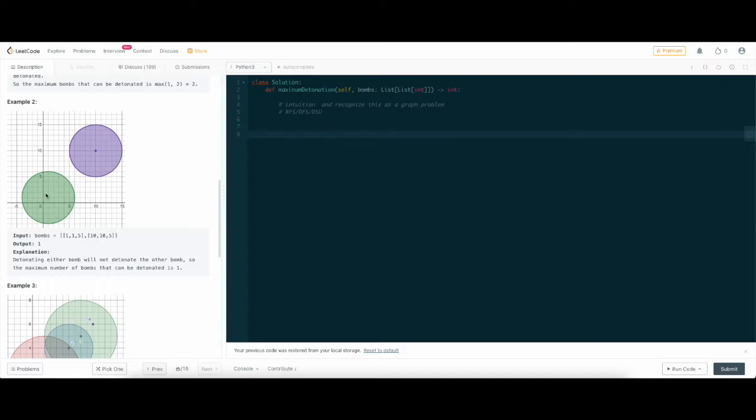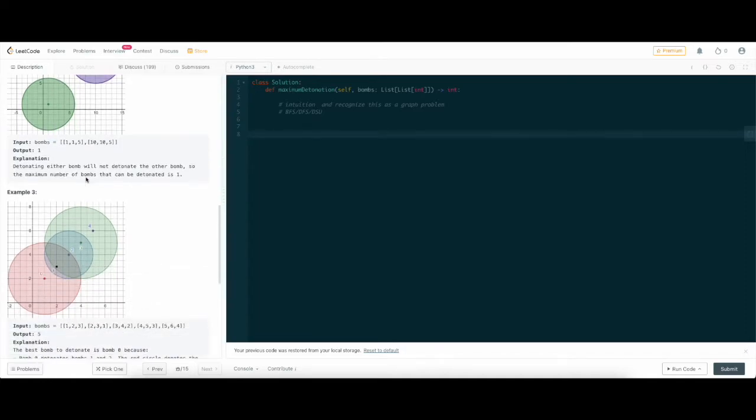The second example is here. The answer will be 1, because if we detonate this bomb, only this bomb will go off, not the other bomb. And the same is the case with this bomb. Both bombs are independent of each other.